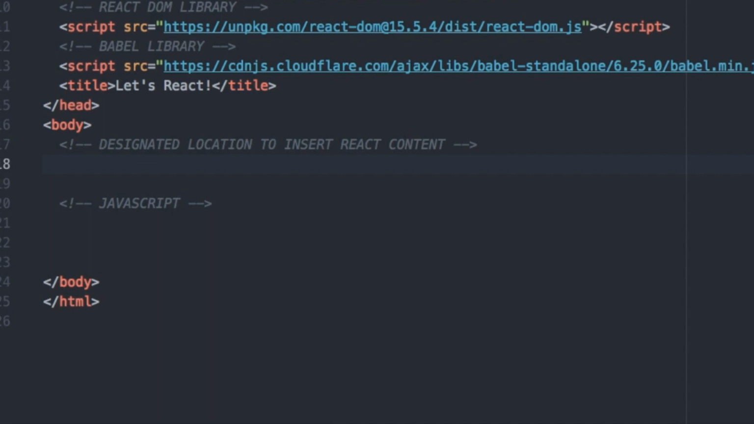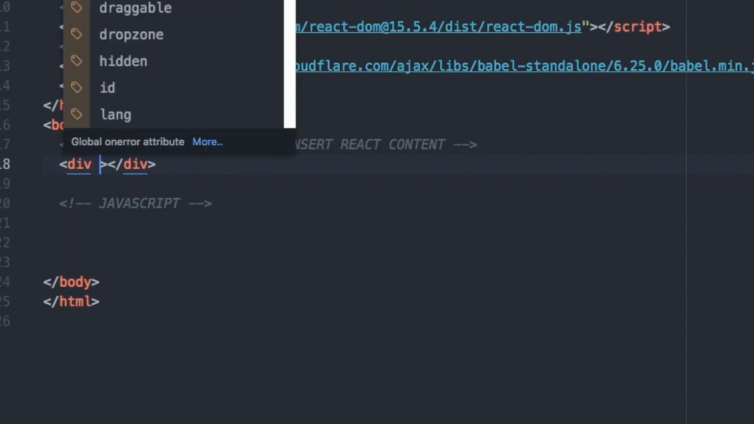Now, we're going to look at how simple it is to choose a piece of the DOM to render our React content. We'll go within the body, and best practice isn't just to throw React into the body tag to be displayed, but to create a separate element that you can treat as a root element to insert your React content. We'll create a simple div element and give it an ID of app.